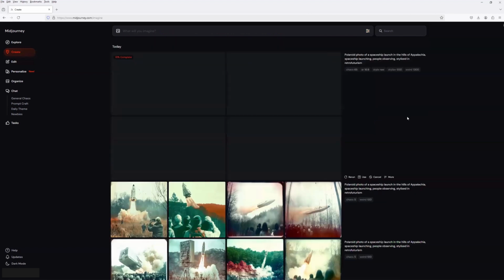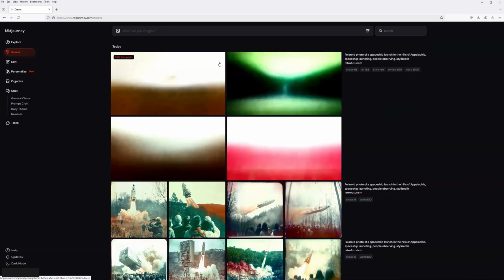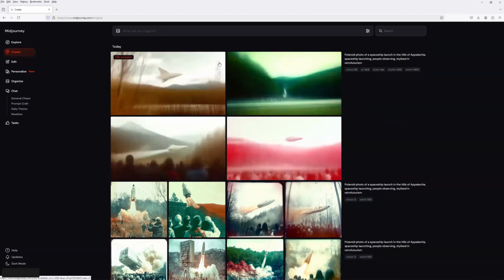Midjourney. We'll click out. And you can see already that the images are bigger because now we're generating at a 16:9 aspect ratio. So it's going to have that cinematic look, but it's still going to feel kind of like a Polaroid camera filter, even though it's not square.